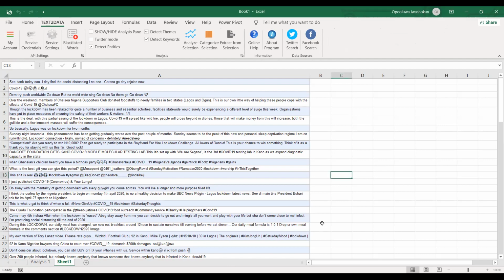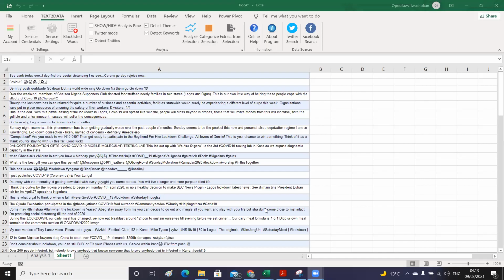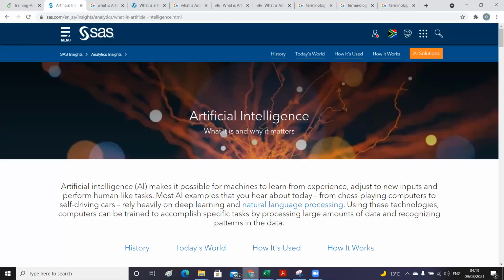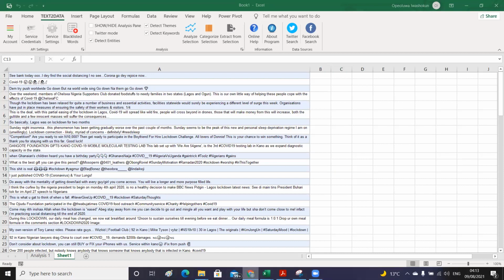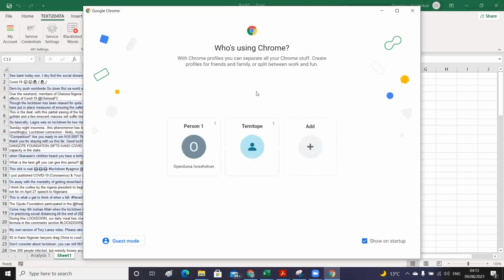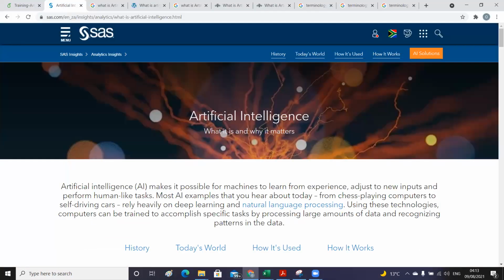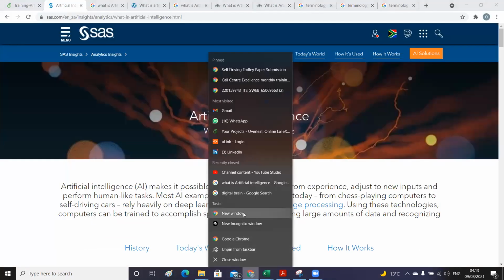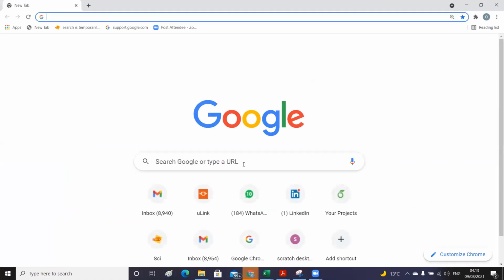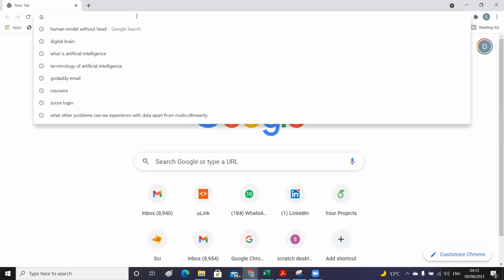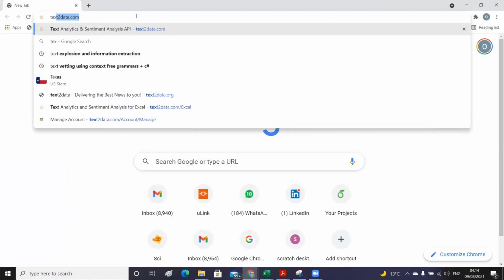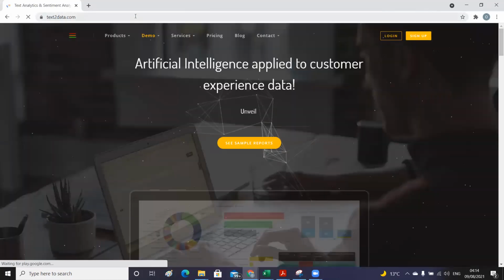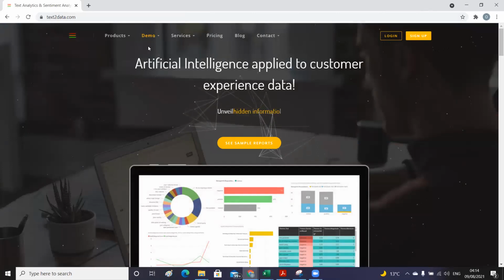So to get the Text to Data plugin, hold on, let me share my whole screen so you can see the website I'll be going to. To get the text to data plugin, you simply download that from their website. So you can go to text2data.com.